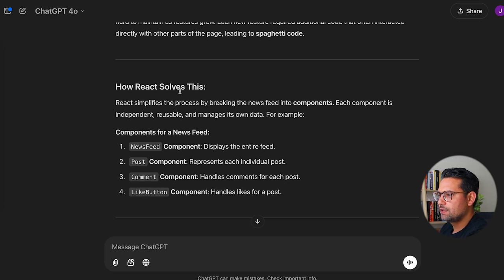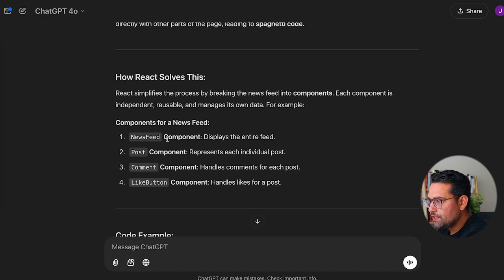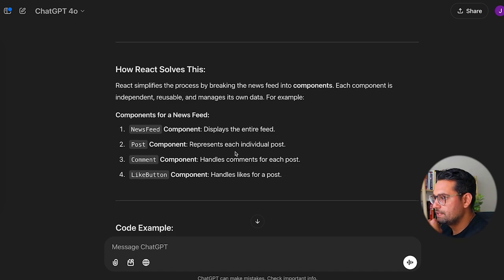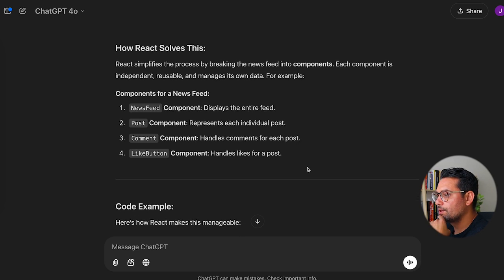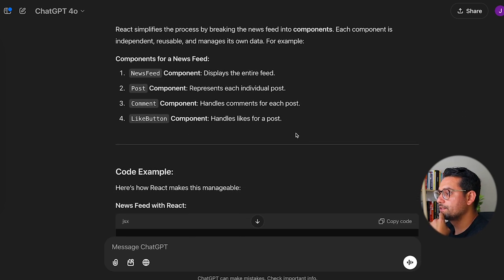So how does React solve this? React simplifies the process by breaking the news feed into components. Each component is independent, reusable, and manages its own data. For example, the newsfeed component displays the entire feed. The post component represents each individual post. The comment component handles comments for each post, and the like button component handles the likes for the post.